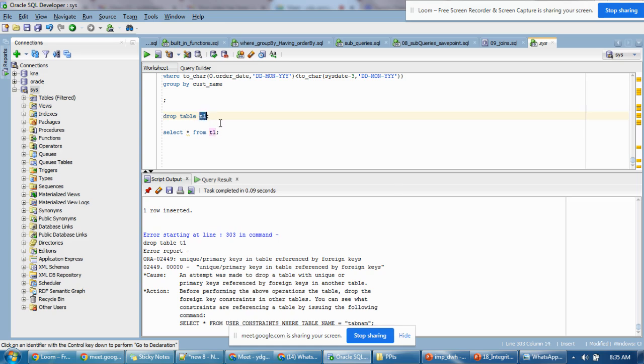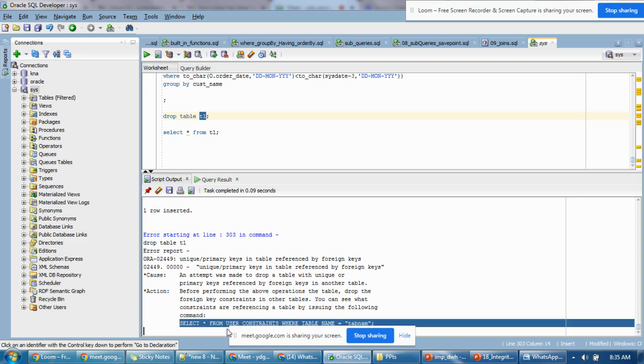Yeah, the T1 table is being referred to somewhere. That's why I am not able to drop the table. Not only delete, you cannot drop the table either, if you have any relationship with other tables. Okay, so here itself you are getting the result of the query.